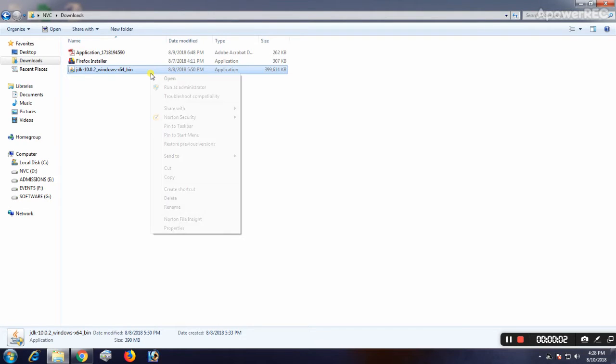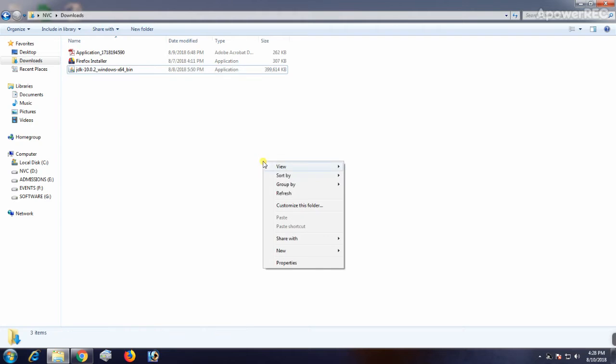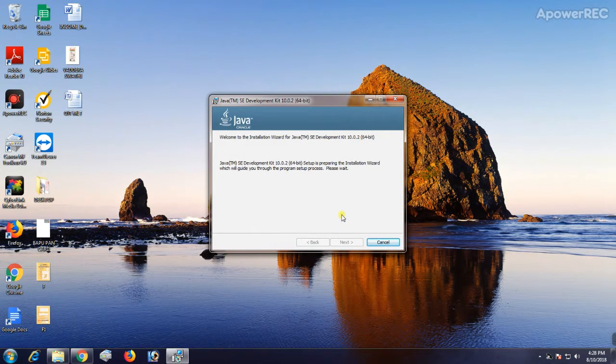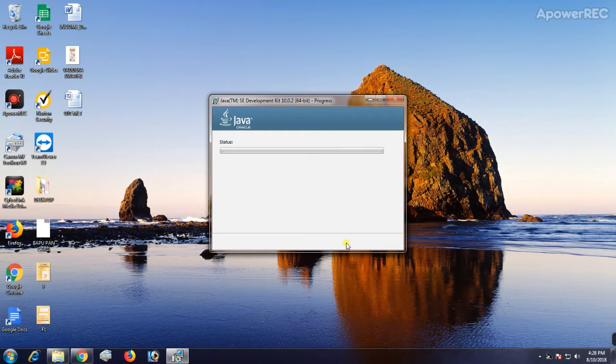Hi, I want to install JDK first of all. Starting the Java 10 version. It is the 10th version. Next, click next. Next, it will be filled with a green color.